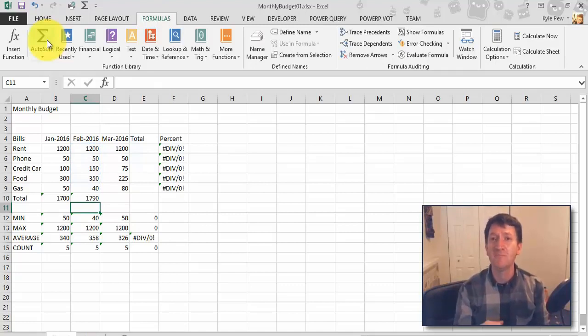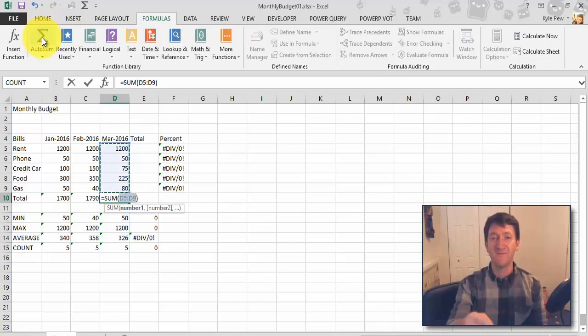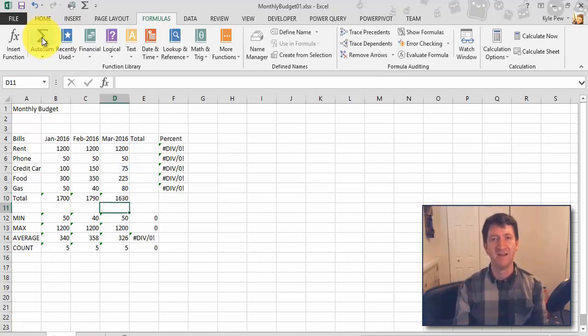Saving you time, becoming more efficient. One more time, this is just too quick. Into D10, Formulas, AutoSum, equals sum, D5 through D9, hit my Enter key, done. Love it. Now you might be thinking, you know what? Why didn't you start with this? That's super easy. It's a single button press. It does it for you.